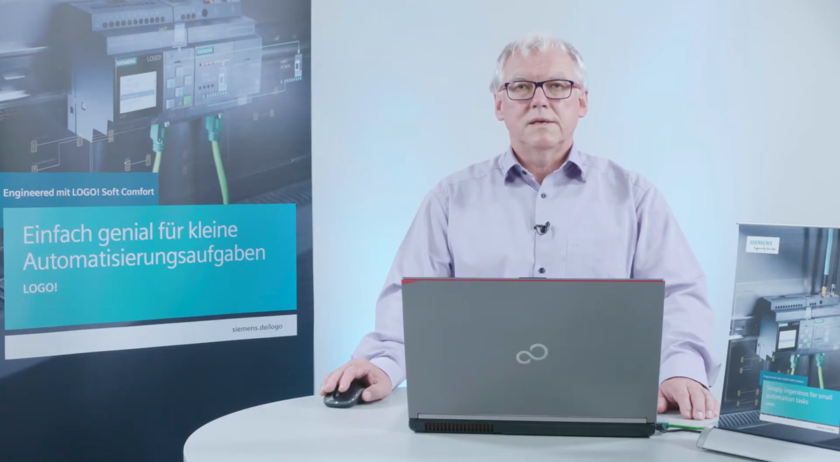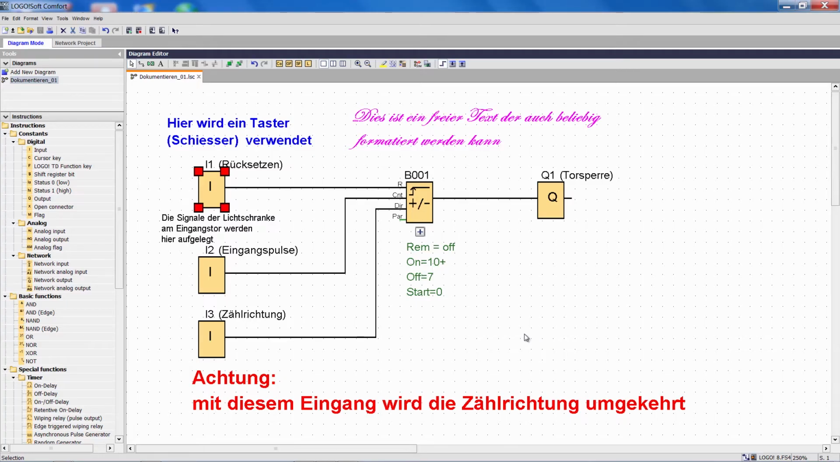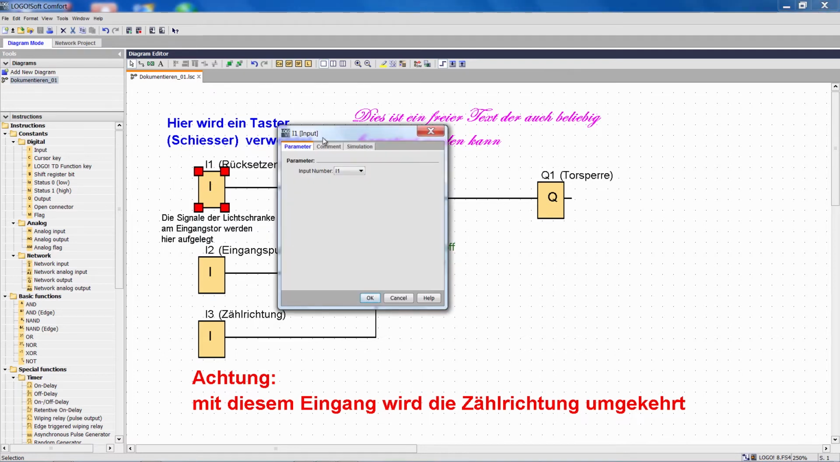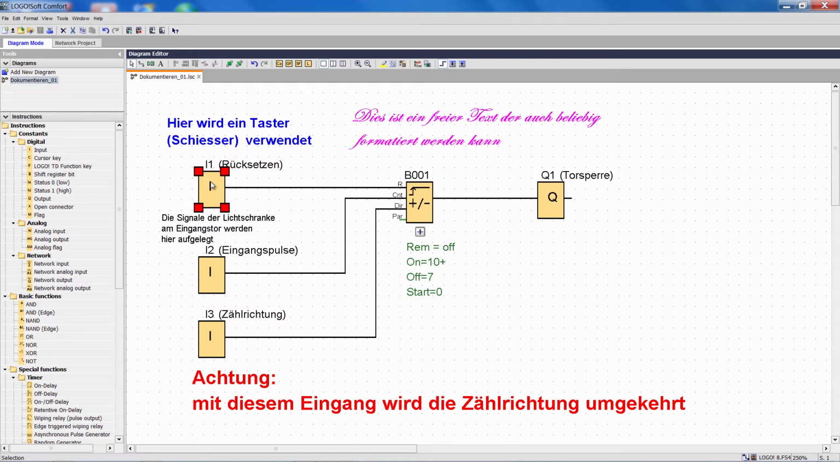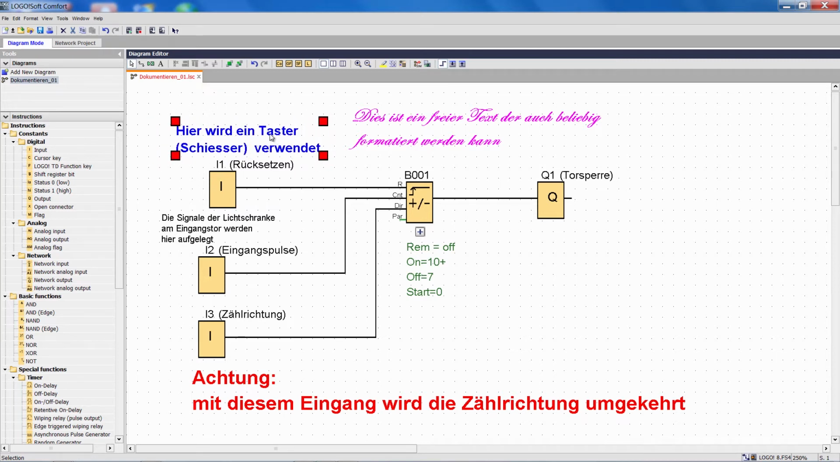I can also assign comments for each block, be it an input, output or a function block, that will be permanently attached to the block. I simply select a block and then the comment function. Here I can enter some text, which will then automatically attach to the function block. As you can see, the comment moves when I move the function block. I can place this comment exactly where I want it.